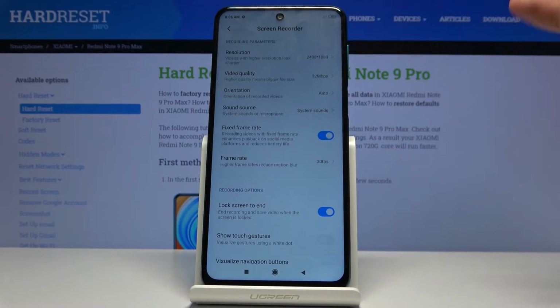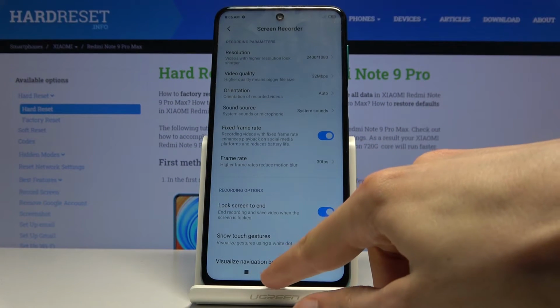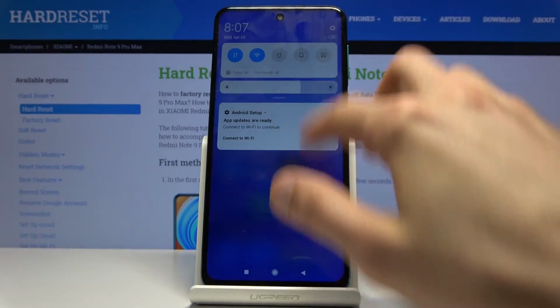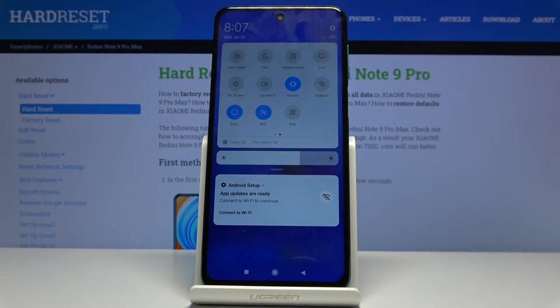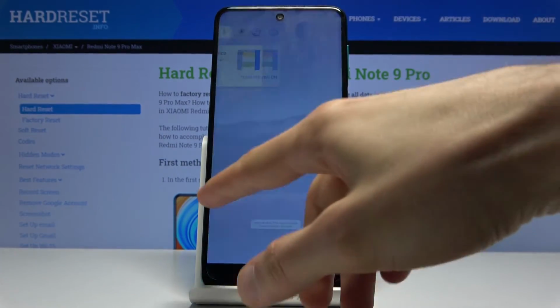It's kind of a shame that it can't go to 60, but still it's going to be better than the 24, so go with the 30. And from there we can basically leave this. And so I go, again, pull down the notification panel, and from here simply tap on a toggle. It automatically starts recording whatever you're going to be doing.